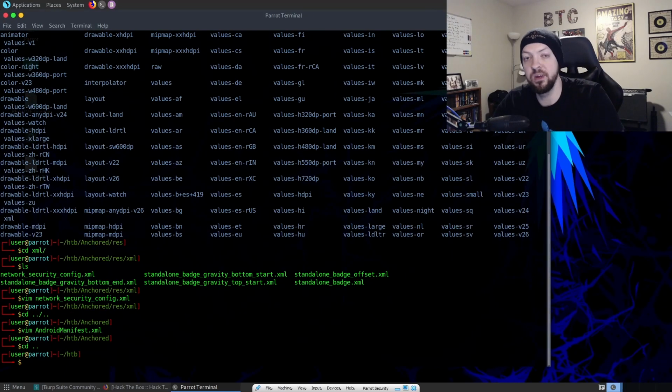And now we need to rebuild our APK to include those changes we just made. So once again, we're going to use apktool, but this time we're going to use the b flag for build. Anchored, which is the name of the directory of those decompiled files where we made our edits. And then I'm going to do a -o, and I'm going to call it anchored-updated.apk, for the name I want it to give the new APK it's going to build.